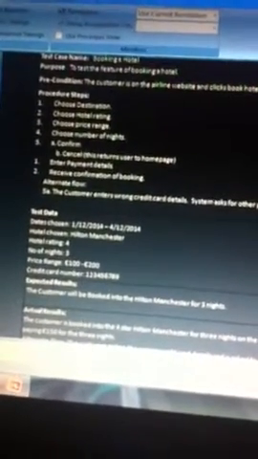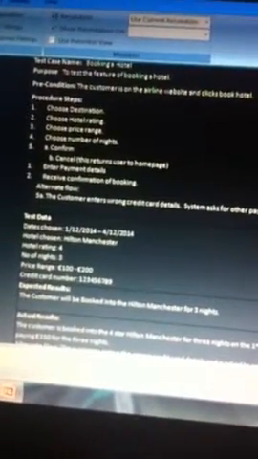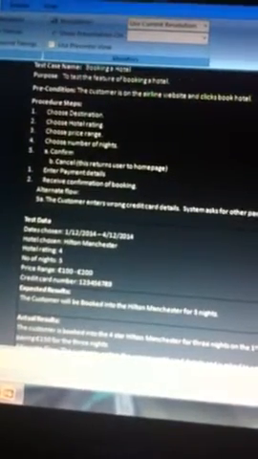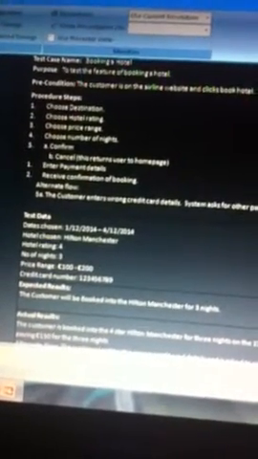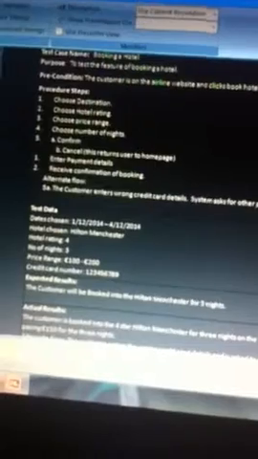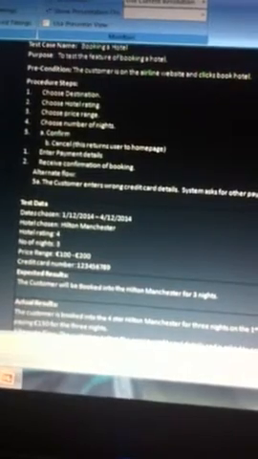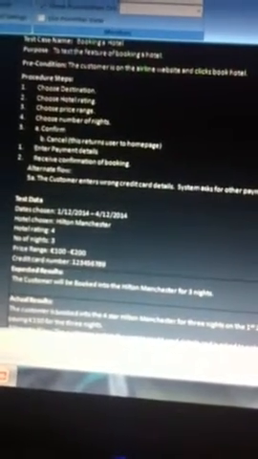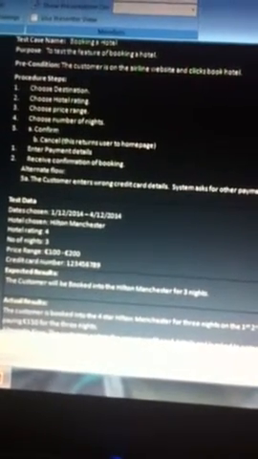Hotel chosen the Hilton Manchester. Hotel rating 4, number of nights 3, price range 100 to 200 euro. Credit card number 123456789. Expected results, the customer will be booked into the Hilton Manchester for 3 nights, and the actual results, the customer is booked into the 4-star Hilton Manchester for 3 nights on the 1st, 2nd and 3rd of December, paying 150 euro for the 3 nights.